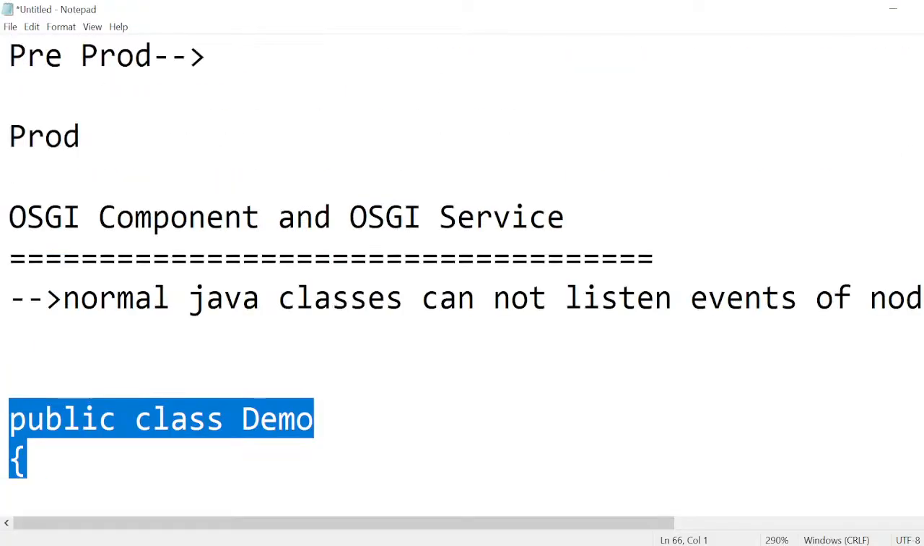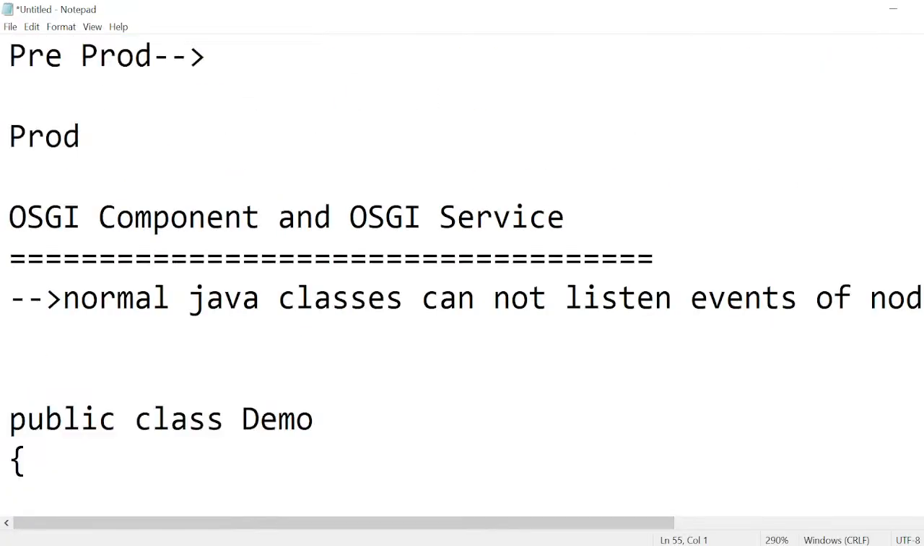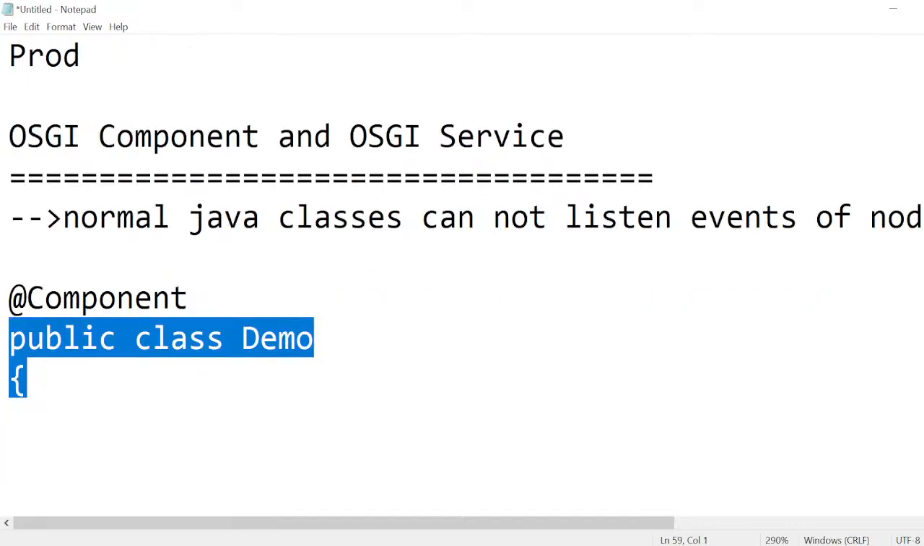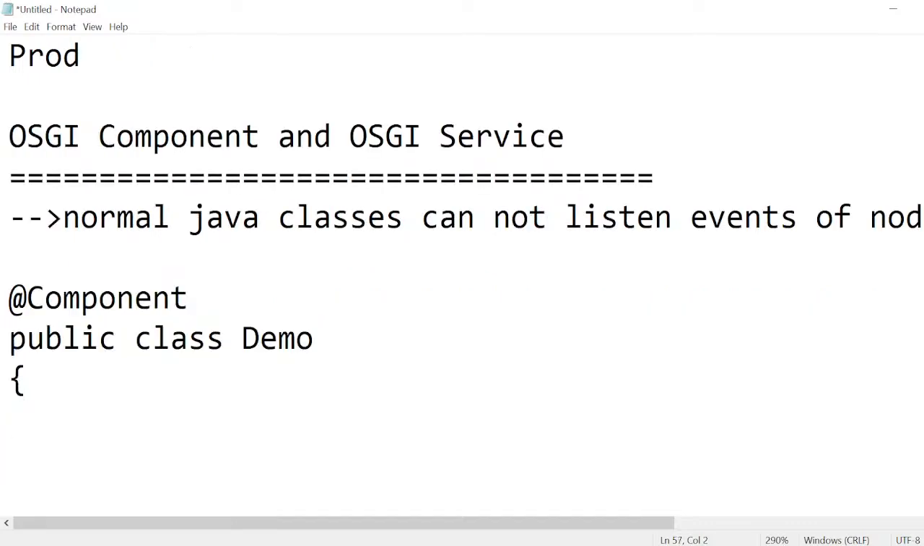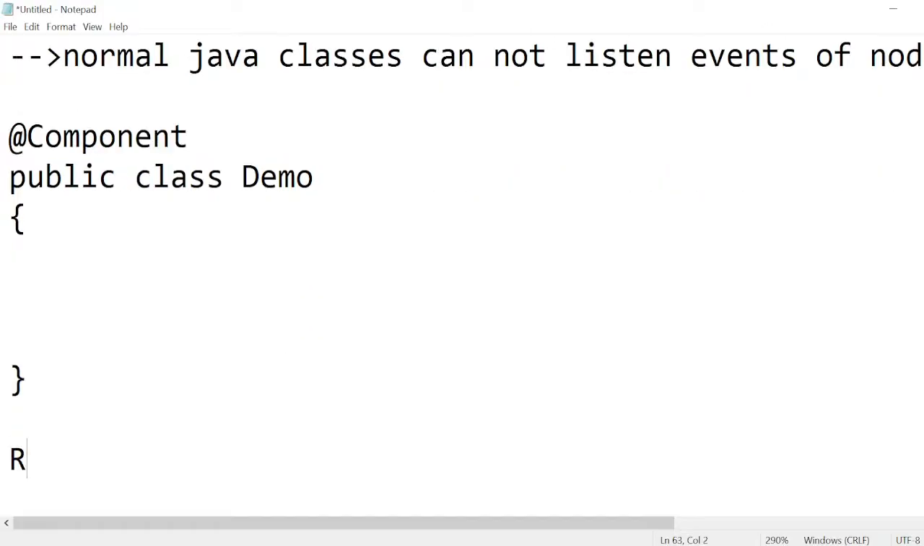This is a normal Java class, and it cannot directly listen to the events of the nodes. So that is the reason I am converting this normal Java class to a component. How could I do it? There is an annotation, @Component, so I declare the normal Java class as a component by using the @Component annotation. There are some annotations we use in OSGi components and services. Those annotations are called R7 annotations, also called OSGi annotations.